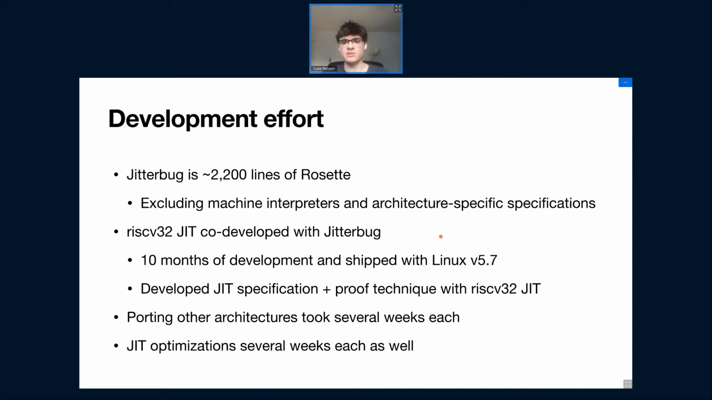We developed the JIT specification and the proof technique together with the RISC-V 32 JIT. And then once we were sure that it was reasonably stable, porting the other architectures to use the same spec and proof technique took roughly several weeks each. And the JIT optimizations took roughly several weeks each as well, between writing the optimization and interacting with kernel maintainers, etc.